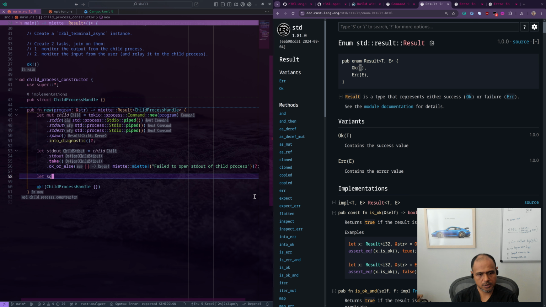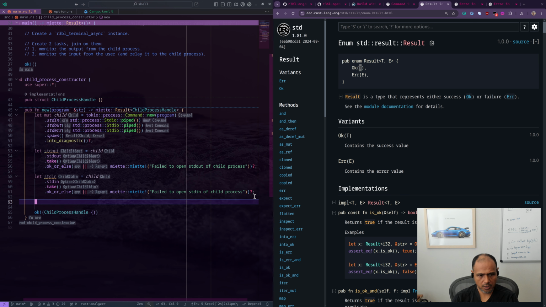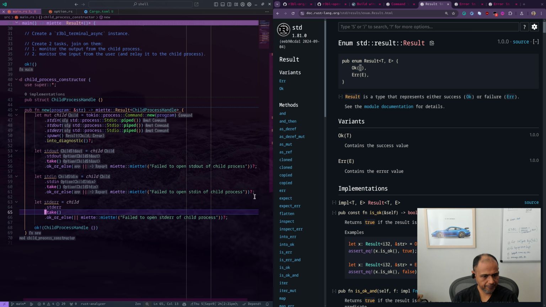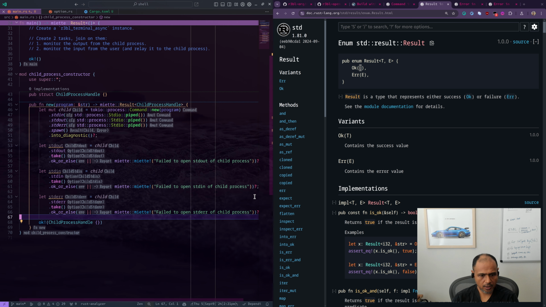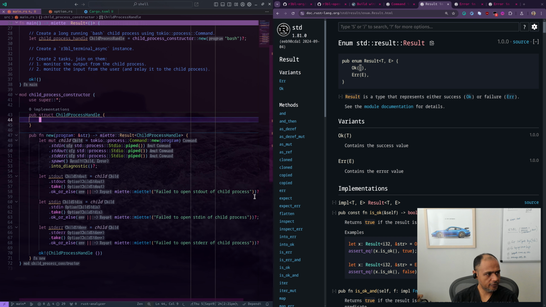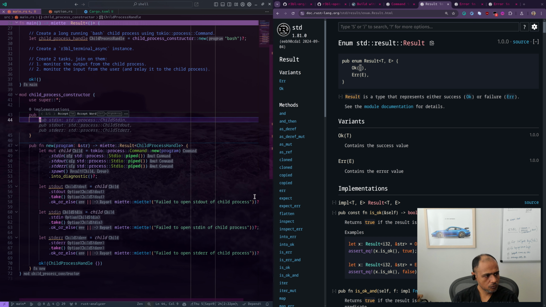So let's do this for standard in. We want the same thing. And for standard error, we literally want the same thing. So far, so good. Now in this child process handle we need a couple of fields. We want the standard out and standard error. And notice that these are from the standard library. They're not from Tokio. And notice this is also the standard library, not from Tokio, even though we're using Command from Tokio. It's kind of cool.